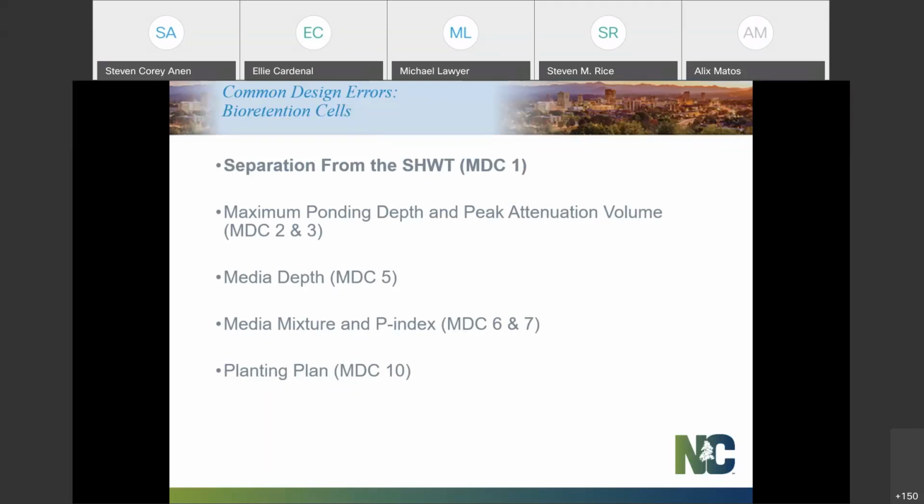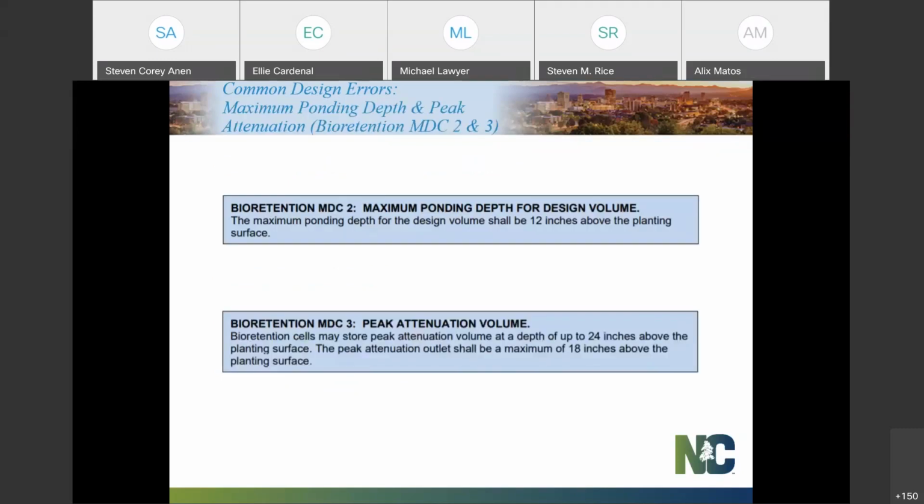Bioretention cells, there's a couple more. The bioretention MDC are a little bit more robust than infiltration. So the first one, separation from seasonal high water table. I'm not going to go into that because I already talked about how we need geotech investigations for a lot of different SCMs. The maximum ponding depth and peak attenuation volume is something that confuses people a little bit. So MDC 2 says the maximum ponding depth for the design volume is 12 inches above the planting surface. And the peak attenuation volume can be stored up to 24 inches above the planting surface, as long as the outlet is at least 18 inches above the planting surface.